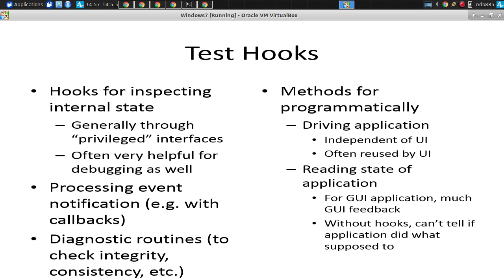So one of the things we have to do in object-oriented programming, though, is we have to get around this fact for testing, because we actually want tests to be able to look inside objects. We want them to say, hey, is this object in a safe state? Is this object in a sane state? Is it in a state that's meaningful?